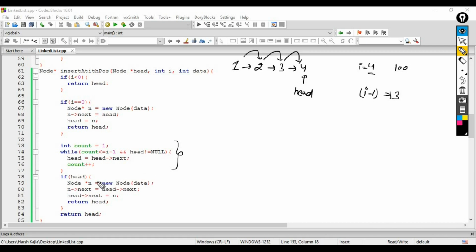Now after jumping, I am creating a new node with the data 100. After creating the new node, I am making this connection, and then I am returning head. So basically I am returning this position, the address of this node. So if the address is 400, then I am returning 400, and I am receiving that 400 in the main head. That's why when you call the print function, it will print 4 and 100 only.